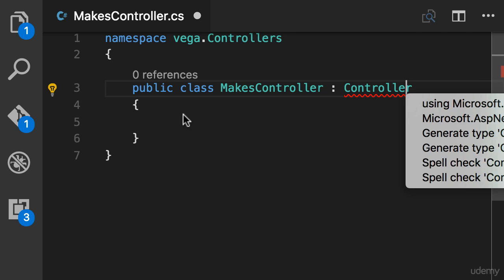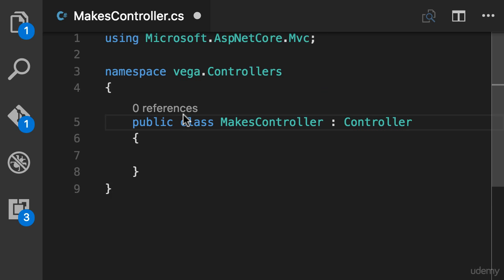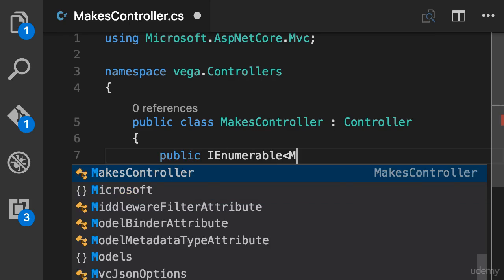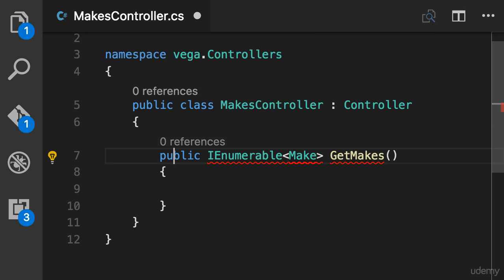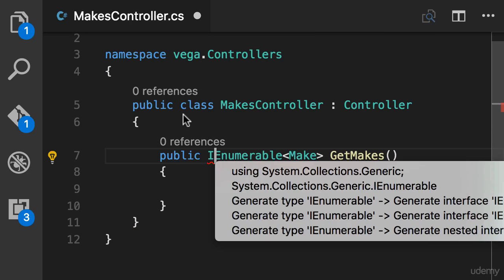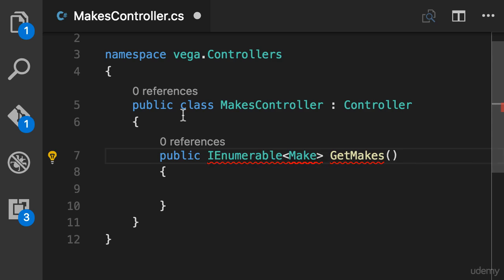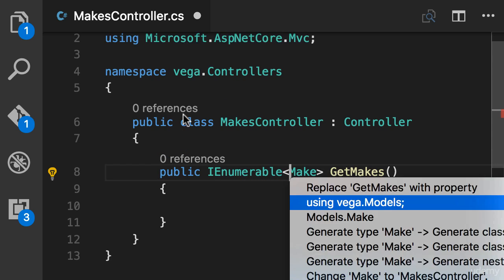So let's import the namespace here. You can see it's defined in Microsoft.AspNetCore.Mvc. Now let's define an action. So public, I want to return the list of makes. So IEnumerable of Make, GetMakes. Now let's import the namespace for IEnumerable and for the Make.